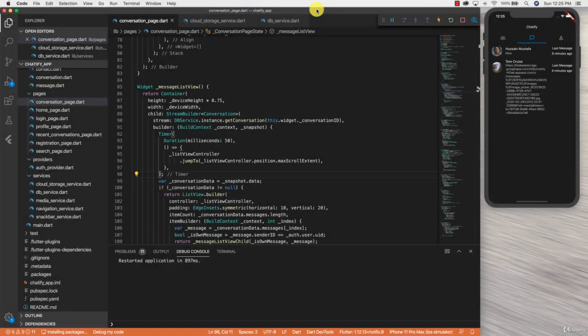Hello everyone, welcome back. In this video, we're going to fix a small issue in our application where, if we send an image message and it is the last message inside of our conversation, then the actual URL of that image is displayed. Instead of displaying this URL, I just want to show that an attachment was sent, which was an image.